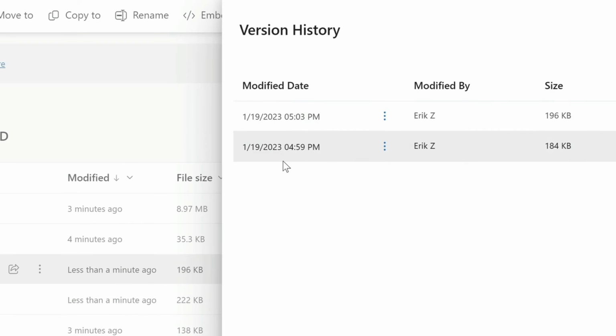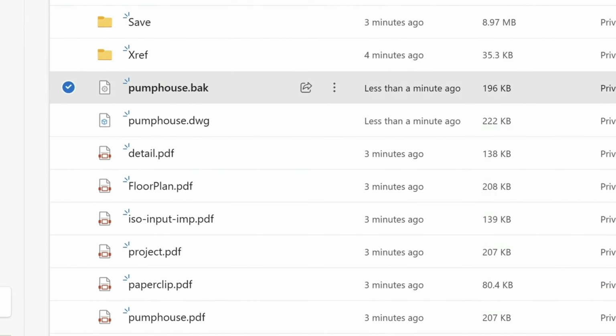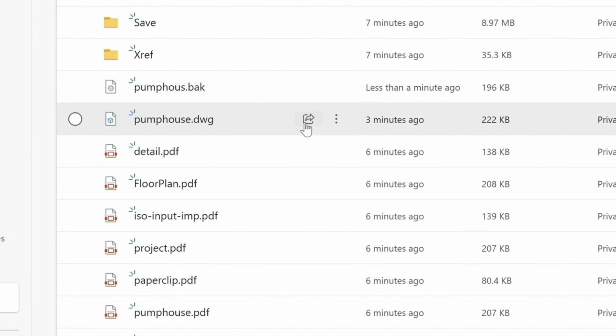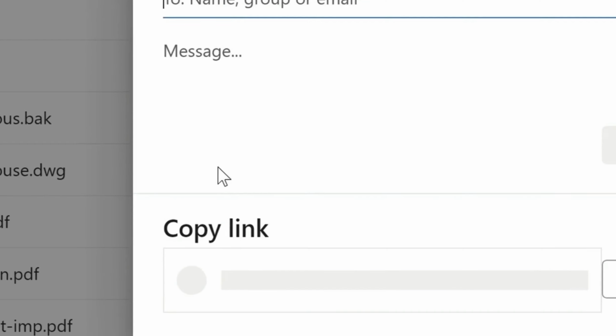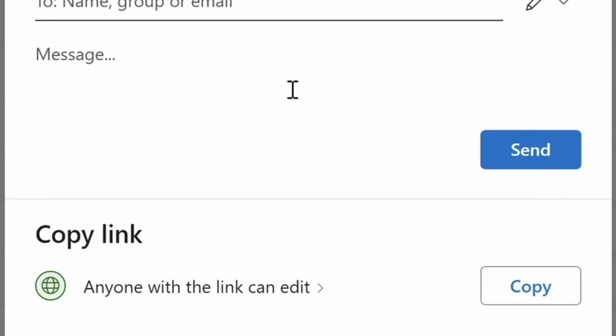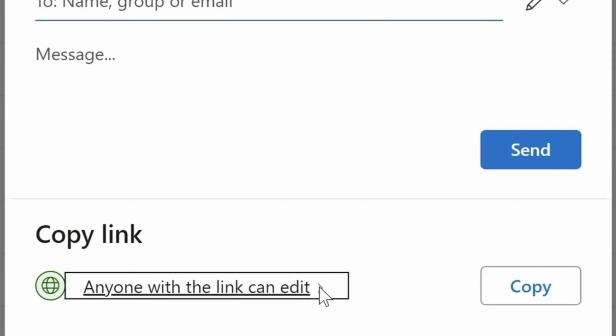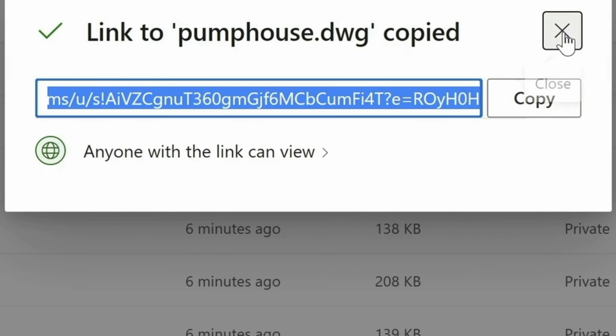Now, I've only got two listed here because I just created the account, but as you use those files more and more, you're going to have a lot more versions of those files. There's also the ability to take a file and share it by clicking on this icon here. And here you have the ability to message somebody by email and then change the permissions here. It says anyone with this link can edit, or we can change it to can view and apply, and that would allow that person to only view the drawing and not to make any changes.